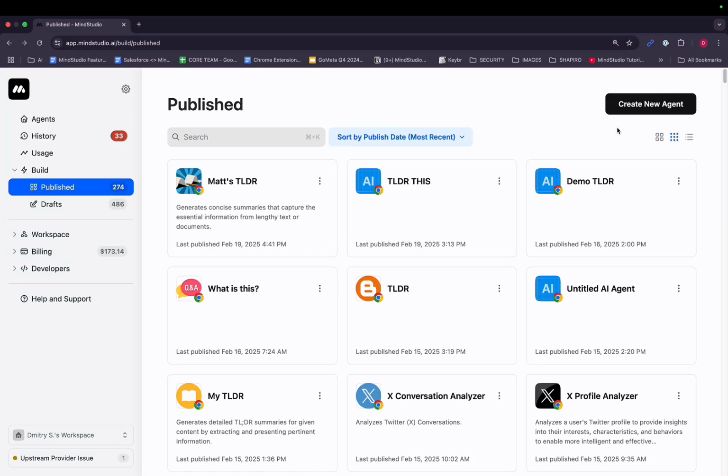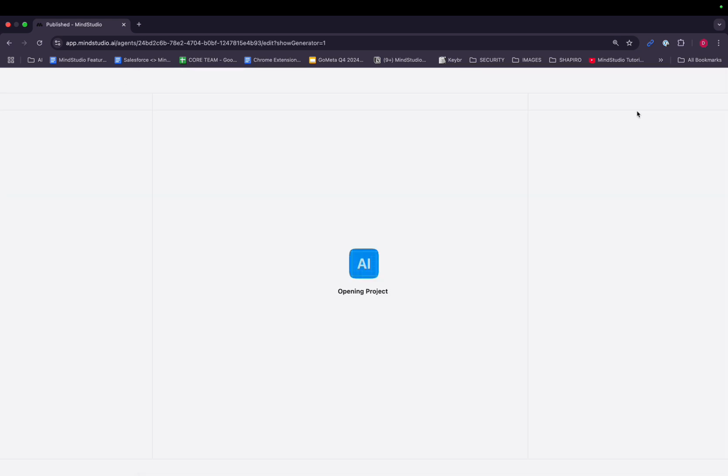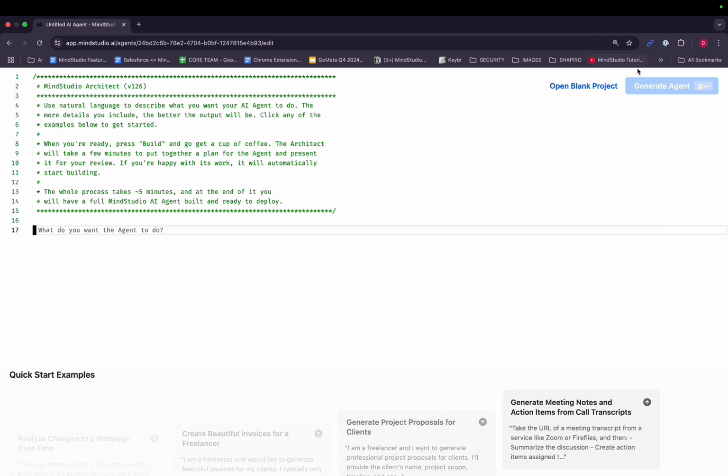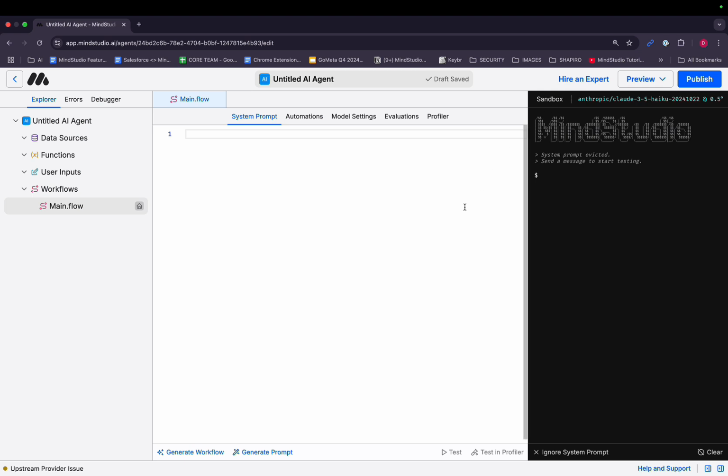So to make a new agent, all we have to do is say create new agent. And then there's two ways in which we can create them, either by allowing the MindStudio architect to build the agent by just telling it what you want it to build, or I'm going to show you how to do it with just starting from a blank project.